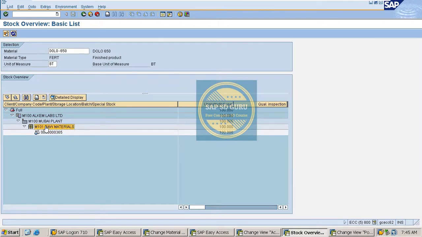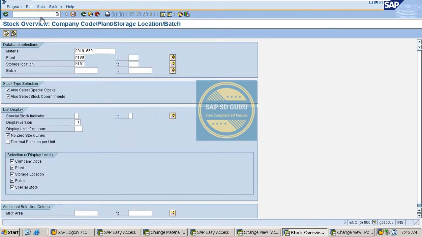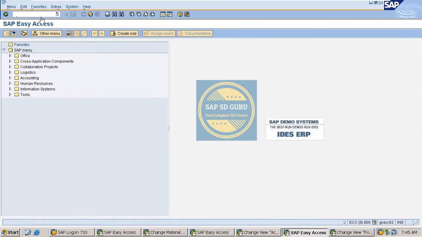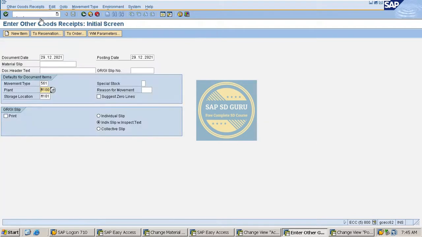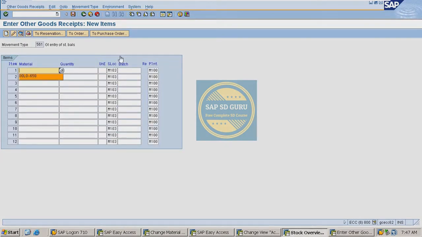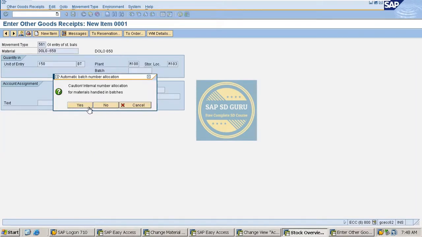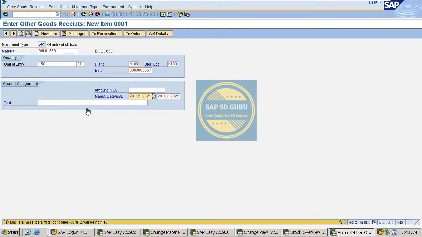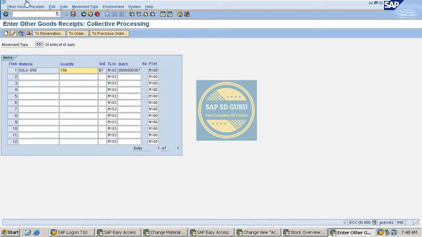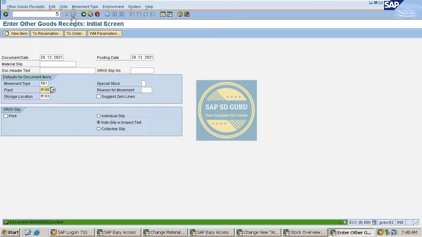Here we are going to store the raw materials, but it's not the raw material one. So I'm going to post the same stock in the final product storage location. I'm going through the transaction MB1C. Here, what is our storage location for the final product? M103. Okay, and the material is Dolo 650. This is the quantity. We are just pressing enter here, and the stock of 150 is going to be posted now.